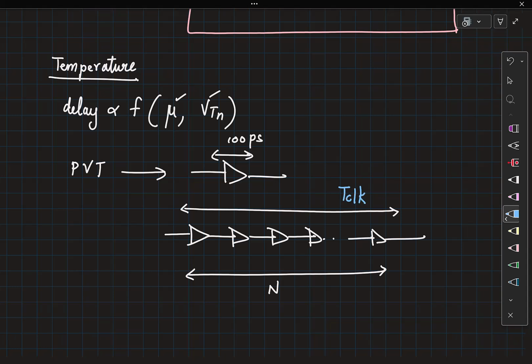Right? If so, what is the delay of one buffer? This is T clock by n. Now I can still have a large T clock and obtain a small delay for the buffer by tuning n. So I could use a 1 nanosecond clock, put 10 buffers and make sure the delay over the 10 buffers is 1 nanosecond. Then the delay of each buffer is 1 nanosecond by 10, that gives you 100 picosecond.